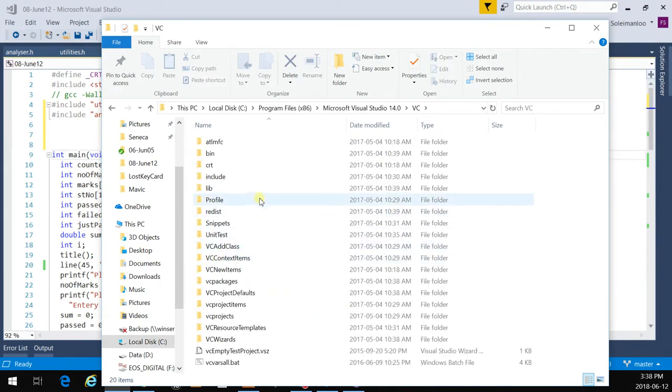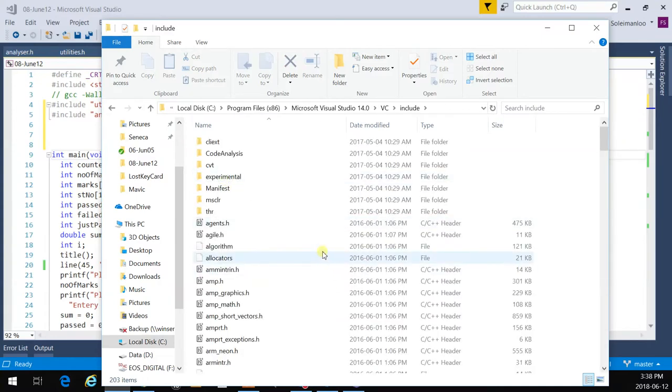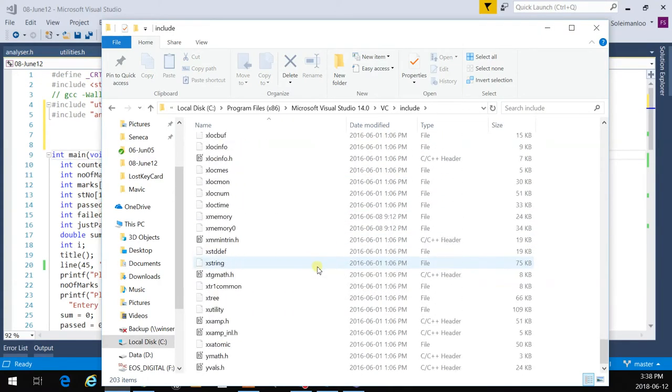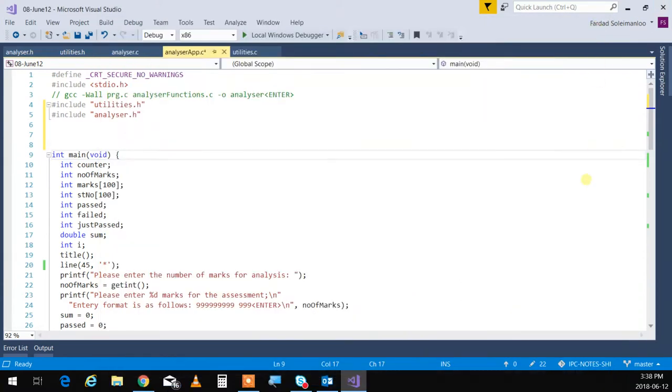Visual C. There you go. These are your header files, all the header files that you can add. Okay? So when you actually say include, with less than and greater than, it goes here. When you put double quote, it means I'm going to tell you where the path is. And when you don't put anything, it means right here. So it's going to pick it up right from there.